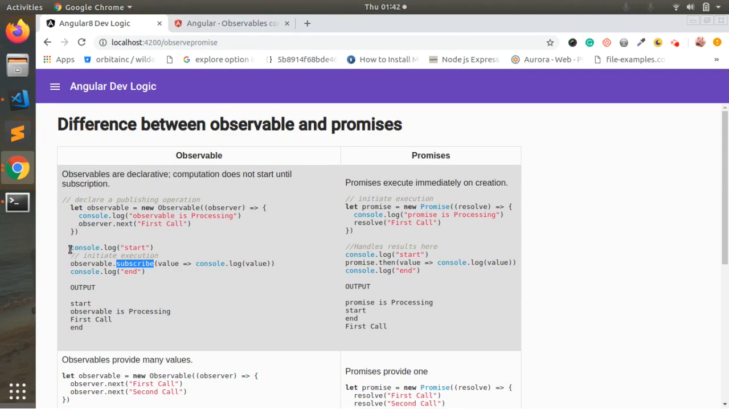If we don't subscribe to this observable function, then the observable computation will not happen. When we subscribe to those functions, only then will the observable execute. Then promises. Promises execute immediately on creation. Once we create the promise instance, at that time itself, the promise object will be invoked. So you can see the output which shows the difference.